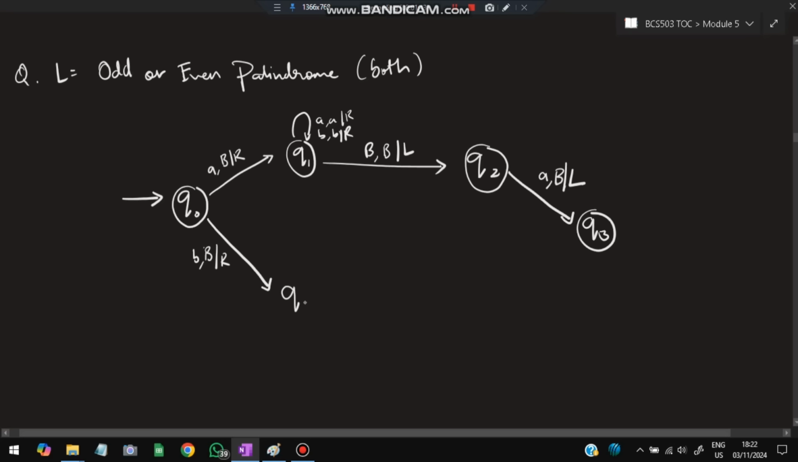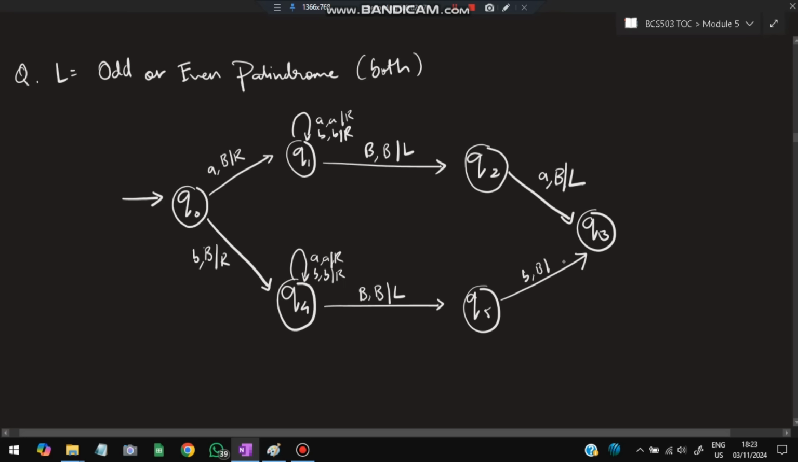Now this will be q4 here, and in q4 I'll be ignoring n number of a's and b's, so it will be a comma r and b comma b and r here. Okay, and after that, when I encounter a blank space, that is the end of the string, I'll be moving to the left. I'll be coming to q5. In q5, if I encounter a b again, that means before the blank space there is a b, that means I have to make it as a blank space and move to the left. Okay, now this much part is in this part.